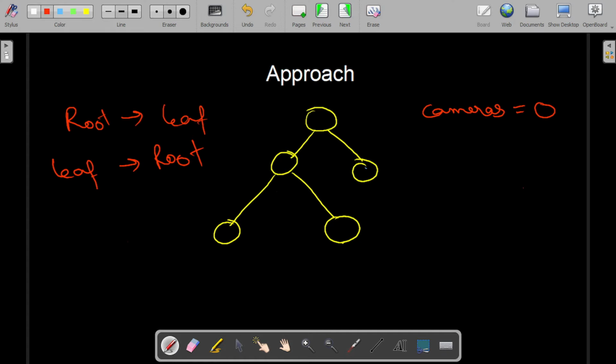We are going to ask the child nodes: are you covered? We will have 3 questions. Are you in camera range? This is a basic question. A camera range exists for up to 3 nodes. So are you in camera range? Yes, I am in camera range. Then it also asks 2 questions: do you have a camera or no camera?